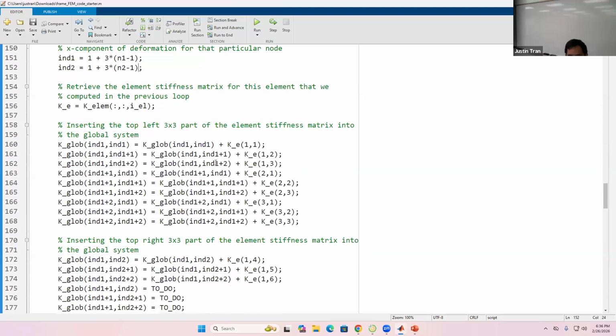I've done the upper left entry for you here. You can see that we're adding entries to K global. First of all, we're using our update notation, so we're not overriding the entries there, we're adding to it. So we say K global at IND1, IND1 is equal to K global at IND1, IND1 plus our element stiffness matrix at 1, 1.